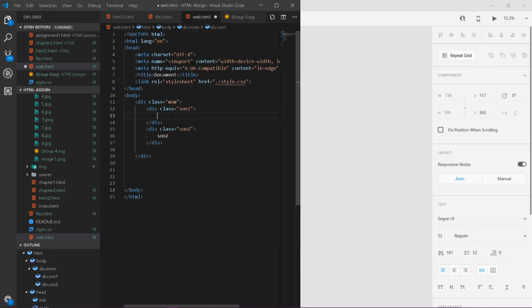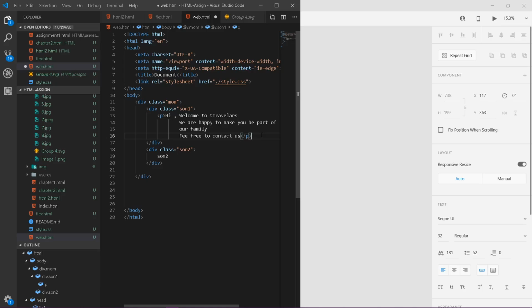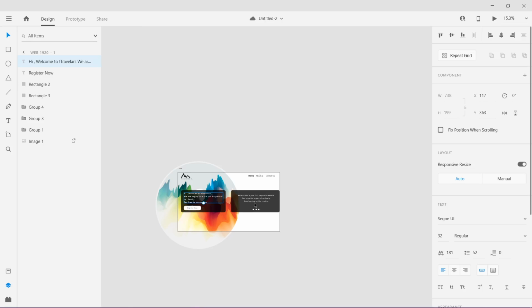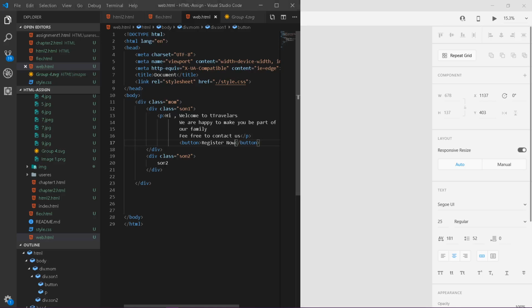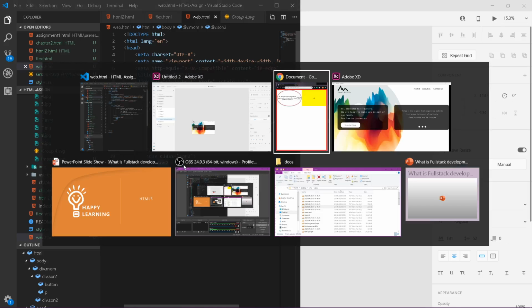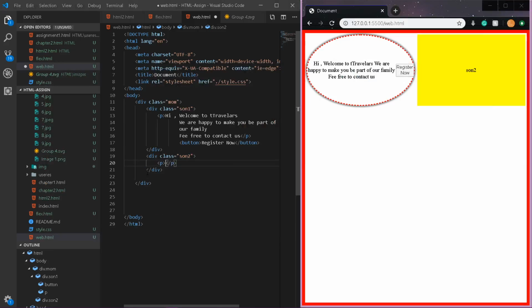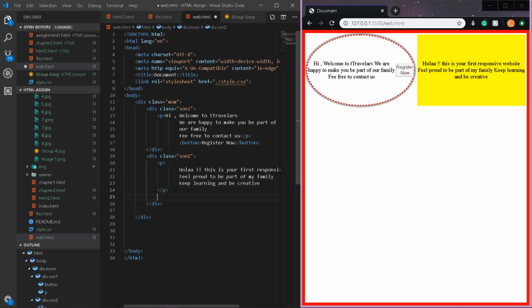So here in the first row, I'm going to say, okay, this is my text, and after this I have something called a button, and I'm going to say "register now". In the next division I again have some text. Let me tell you how it looks. I have something called text, and I have three spans. I'm going to create those three spans in one division.